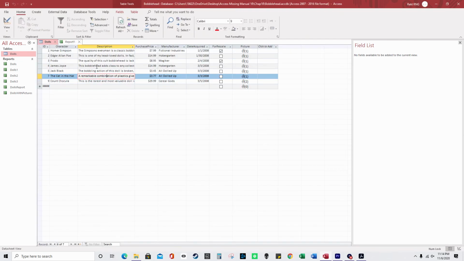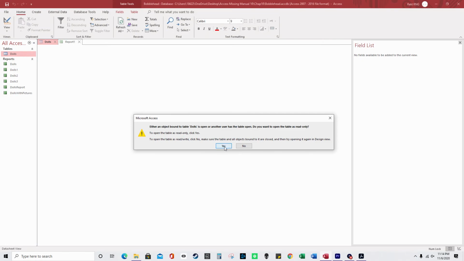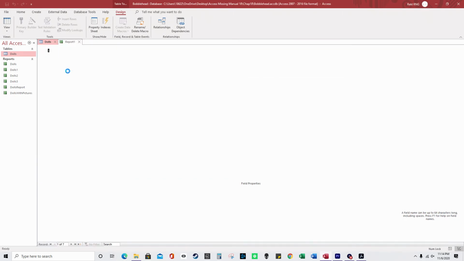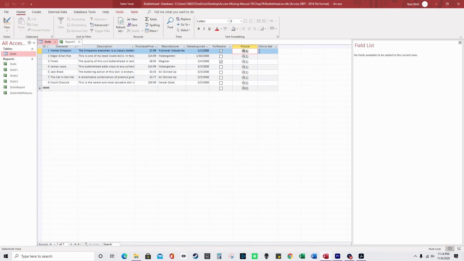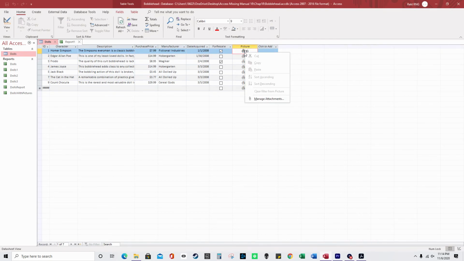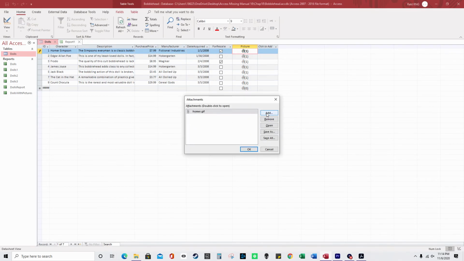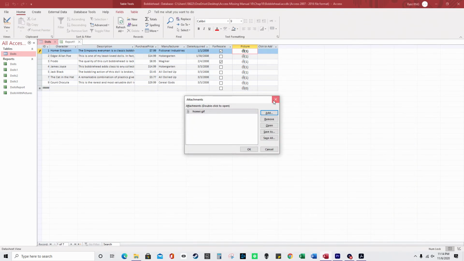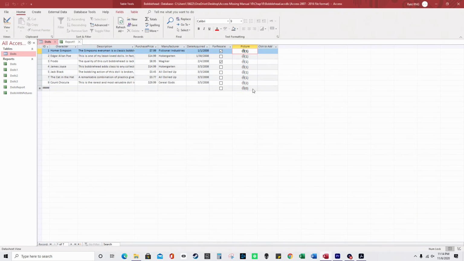So how you include pictures in reports: you go to Design View for this, and it's called Attachment. And then in Datasheet View, it's over here. You right click and then click Add, and then you could just select your image. It could be a GIF, a JPEG, a bitmap image. Basically just double click and then you can add the image.